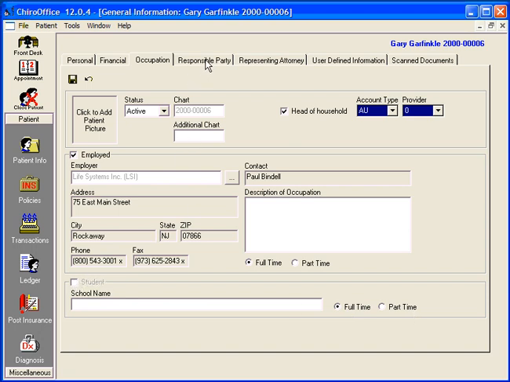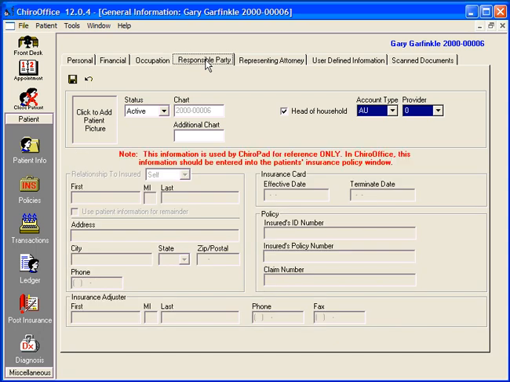The responsible party applies to those offices that are using only the ChiroPad program, and this information is going to be backup for the insurance billing information about the patient. For those offices that are using ChiroOffice or the full ChiroSuite program, you have no need to fill in anything in this tab. The reason for that is that all of this information will be in the insurance policies area for the patient.